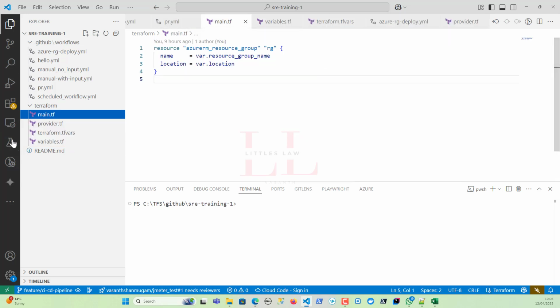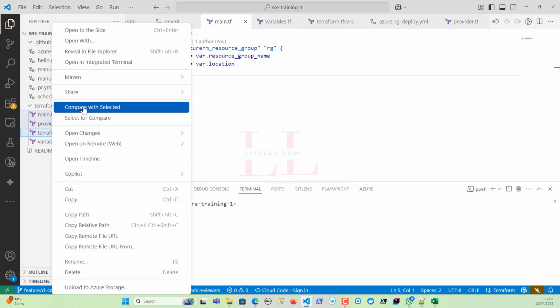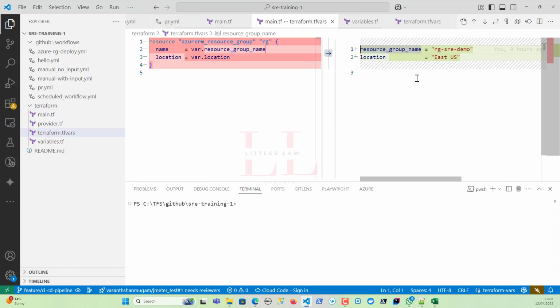And that's, as I told you, so simple. Just select any number of files you want and do a compare with selected, and you will be taken to the comparison. But again, most probably having two files for comparison is the ideal scenario.